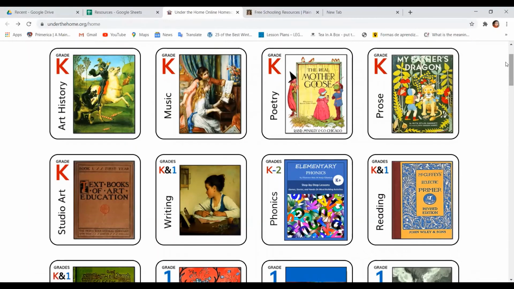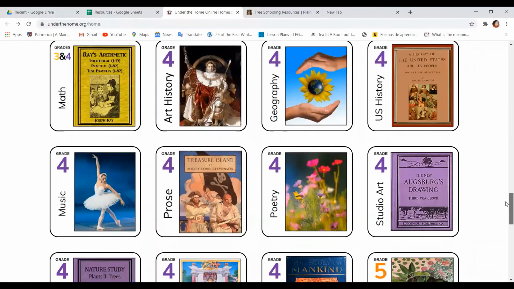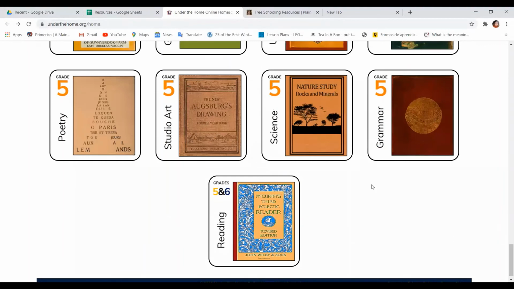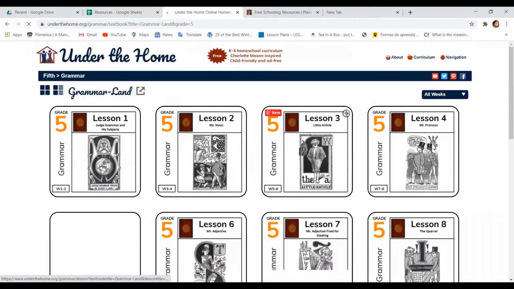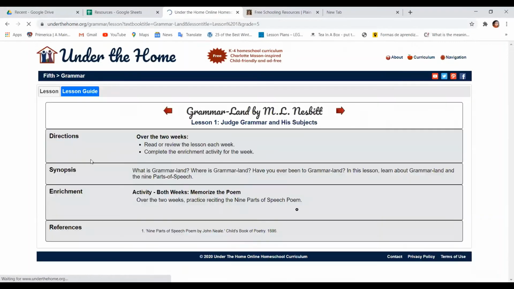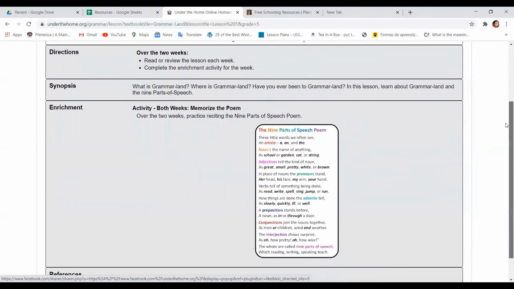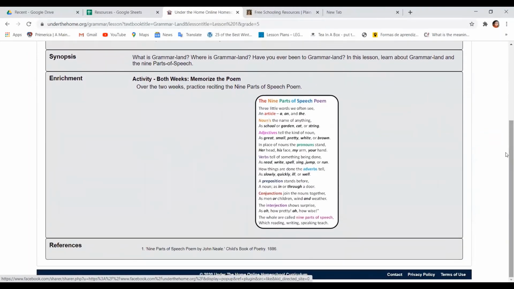Let's go on to, she does have a grade 5. Let's go into grammar here. So you read and review lessons each week, and then you ask what is Grammarland and what is grammar, and then you go over this with your children, the activity.